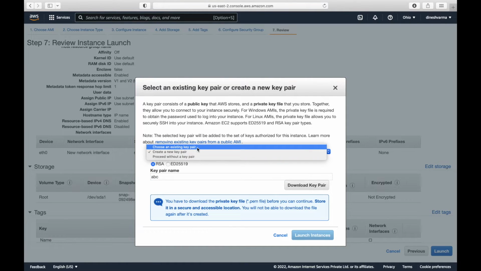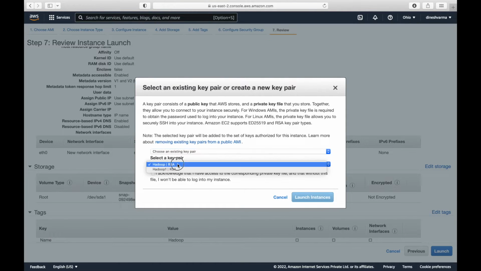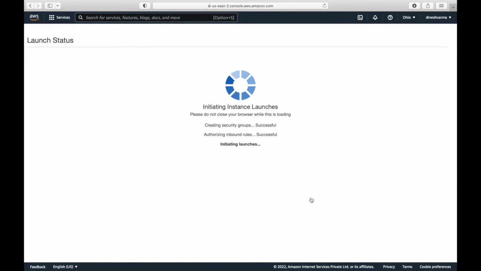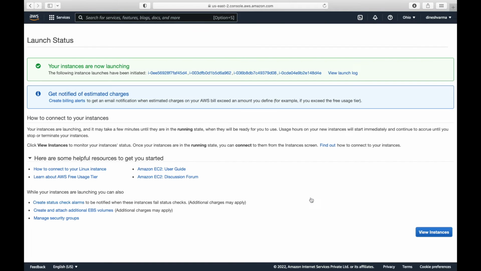So I already have a key pair, so I will go into the existing key pair. This name of the key pair is Hadoop. I will select the acknowledgement and launch the instances. So make sure it is selected properly. Okay, now I'll launch my instances, and my instances are getting launched. You can see the status that your instances are now launching. So I'll go and see the instances.